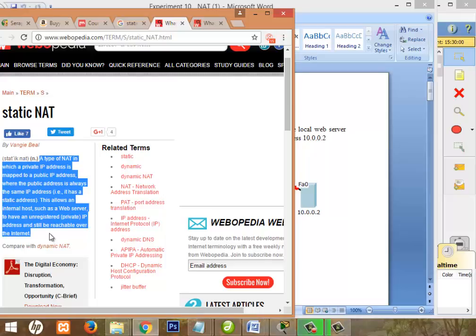This allows an internal host such as a web server to have an unregistered private IP and still be reachable. For example, for the first time, a system with a private IP is trying to connect to the internet. Now, how does it connect? It uses the method of static NAT to connect to the internet for the first time. So using static NAT, a device can have a private IP address and still connect to the internet. So that's static NAT.